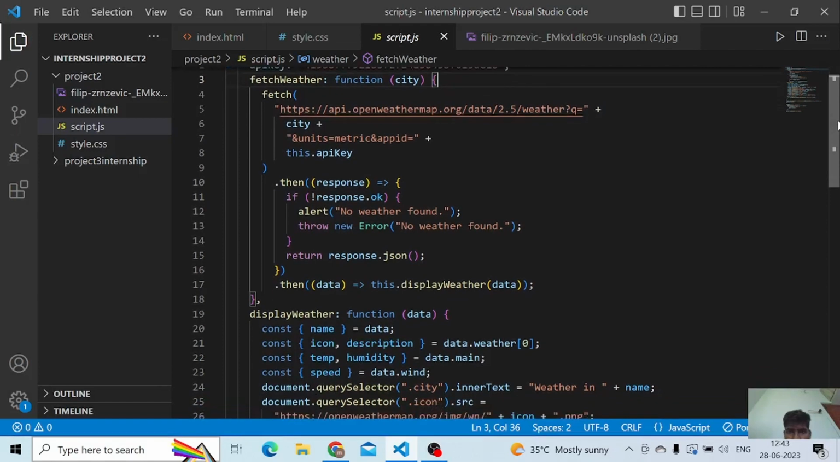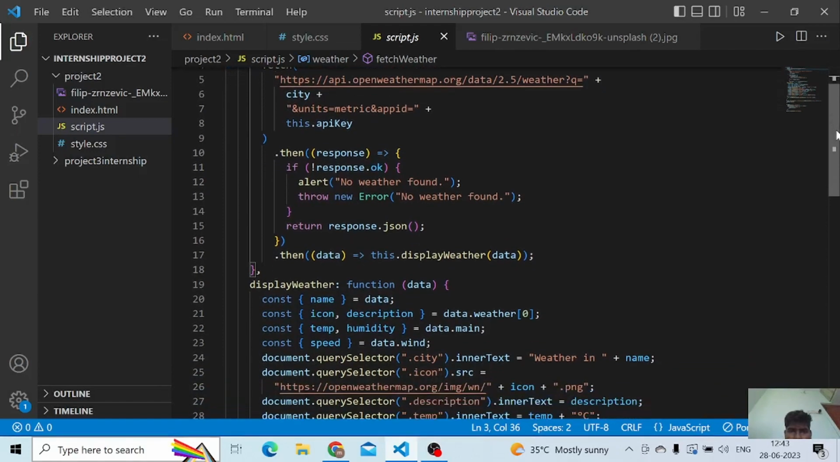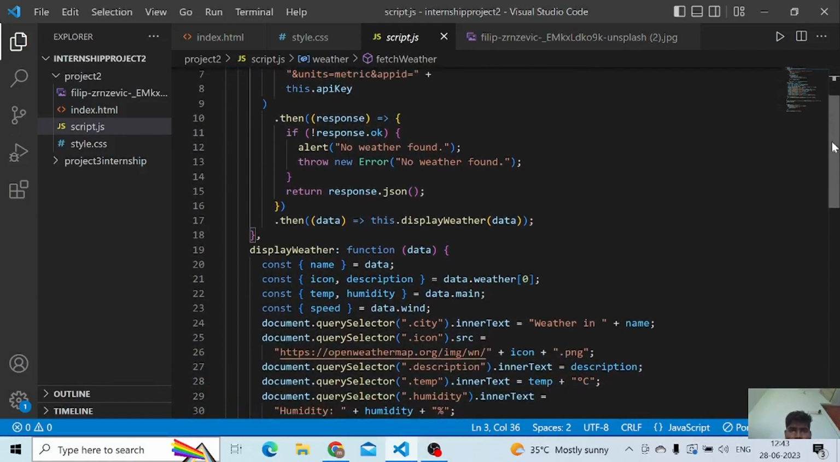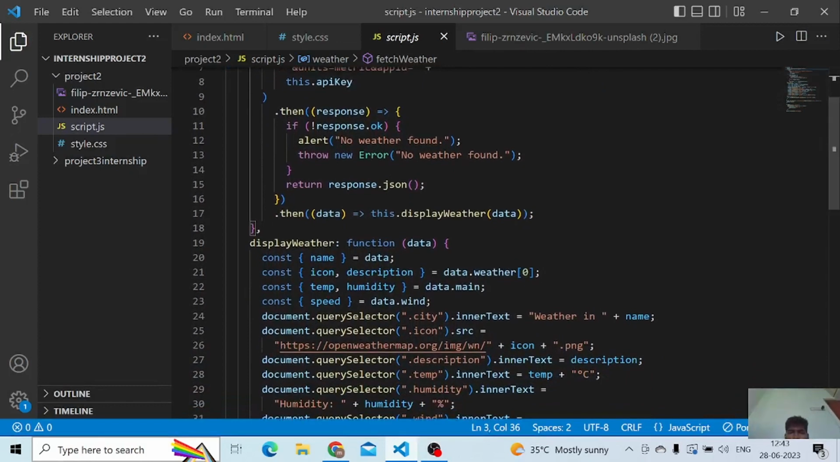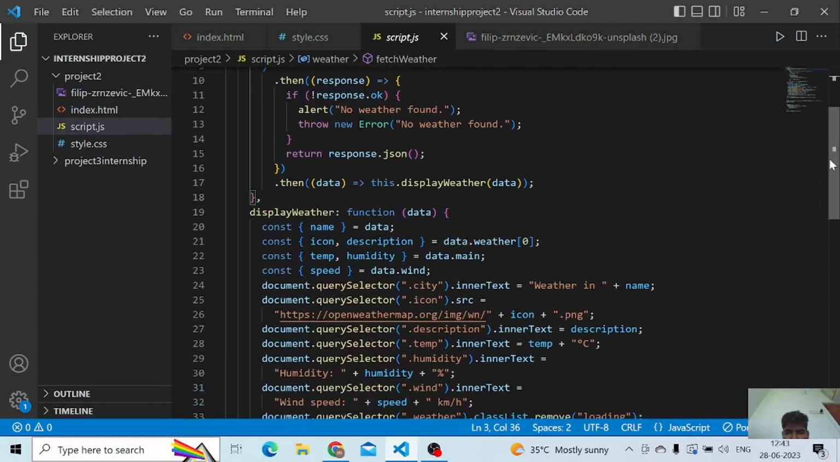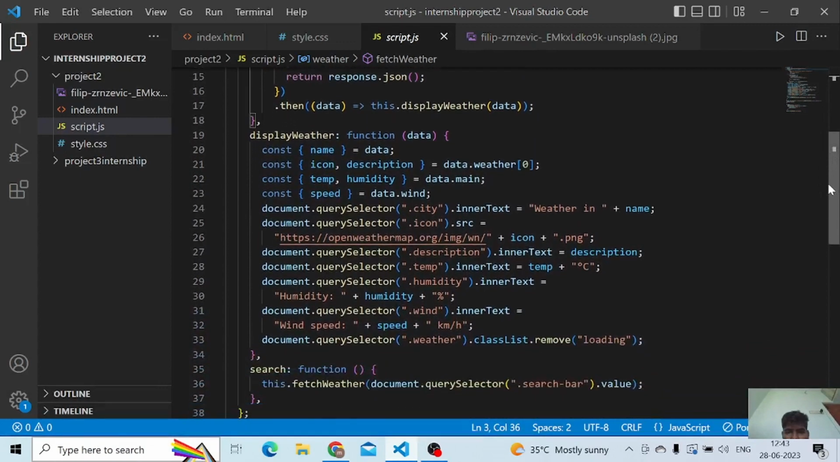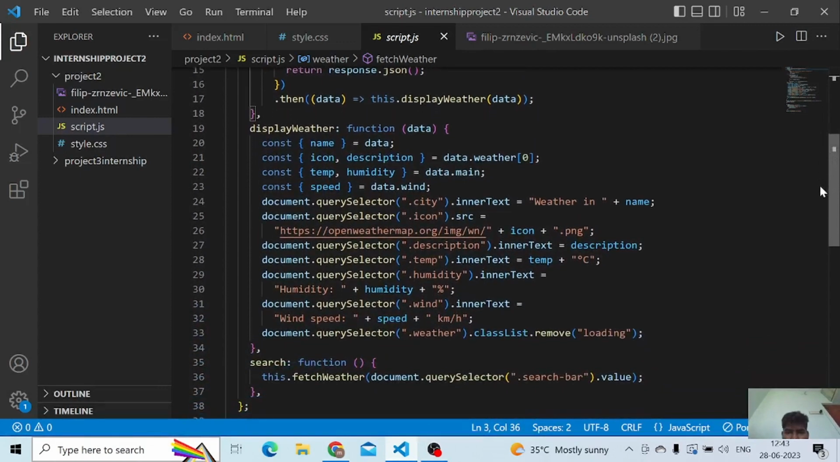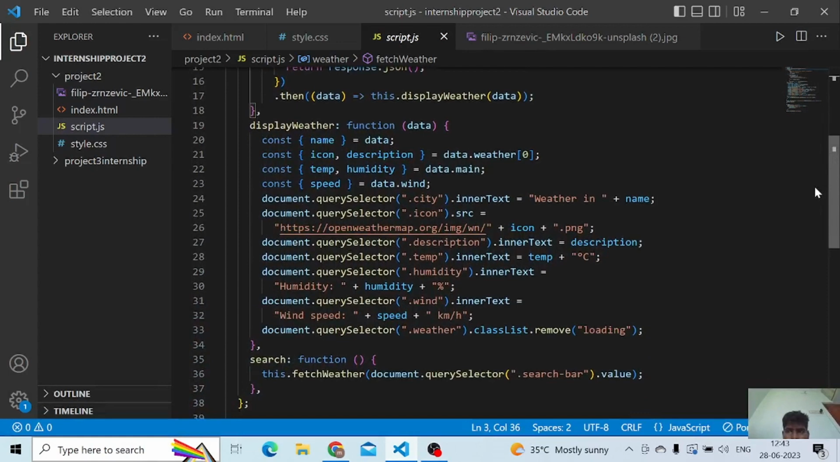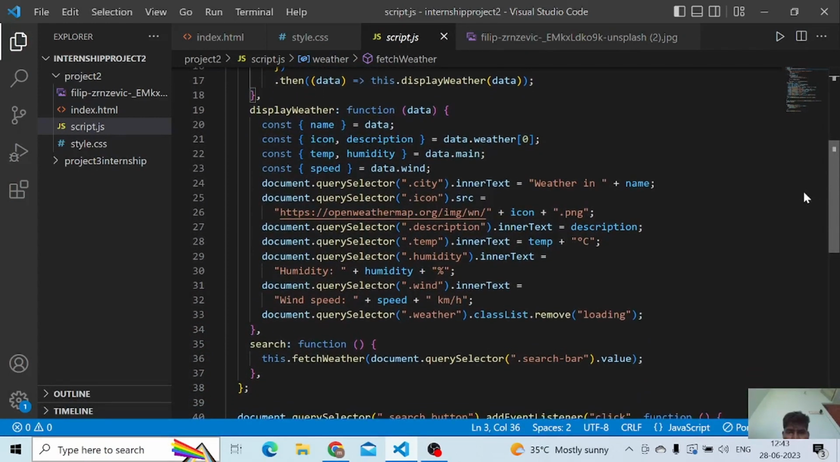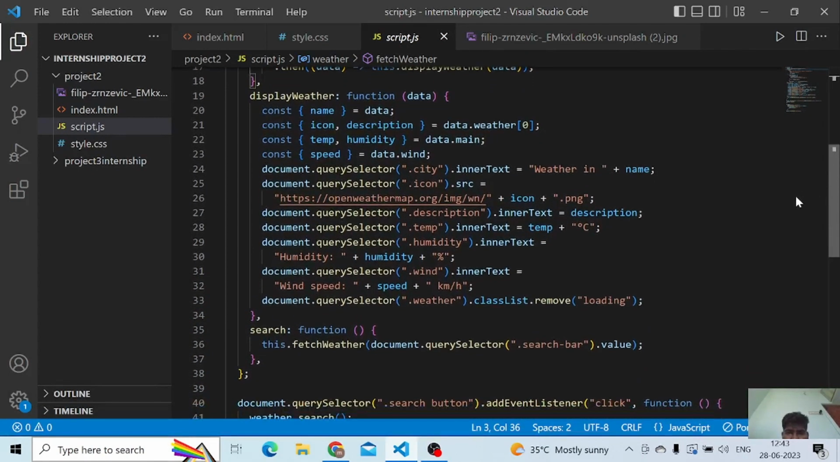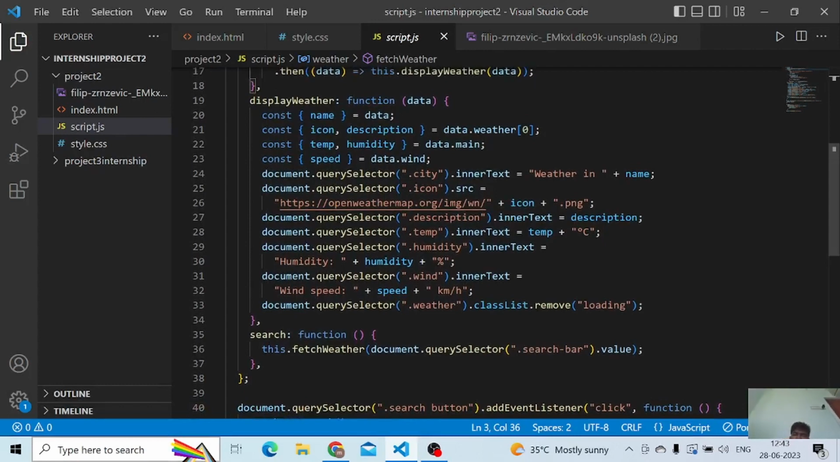So if there is any error in the user input, it will give no weather found. Once the city is given, it will go, and once the temperature is given, it will go for the rest of the information like humidity, wind speed, and it will even provide you with the icons of whether it's sunny, rainy, or cloudy.